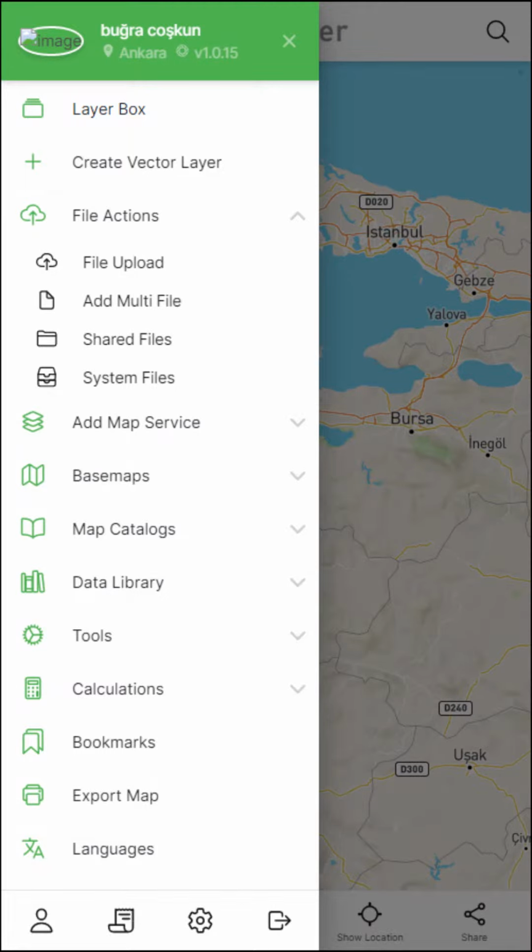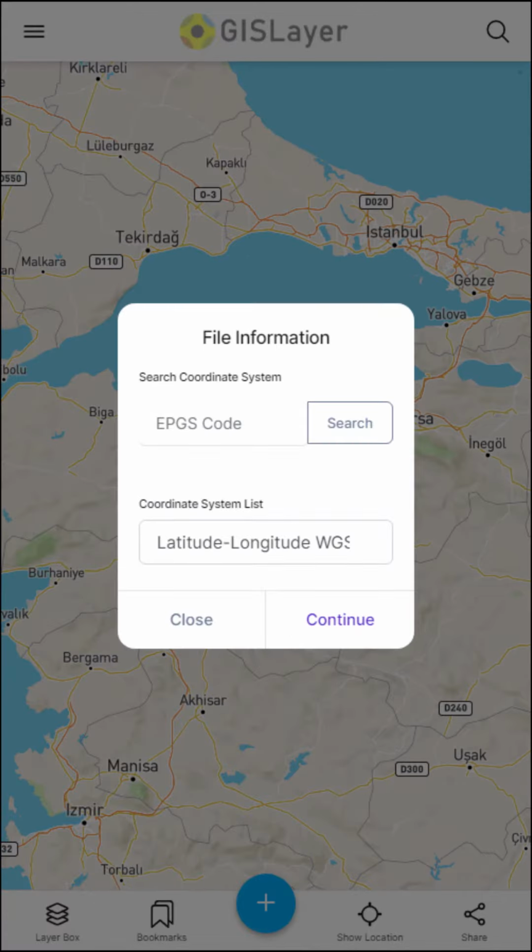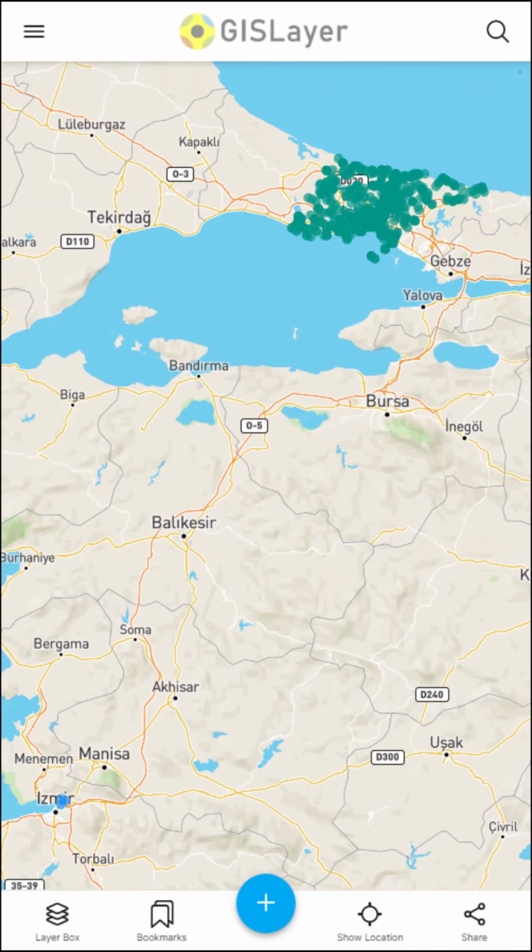If you want to upload more than one file quickly, click the Multiple File Upload button on the File Actions menu. After clicking the Multiple File Upload button, the files to be uploaded are selected after entering the coordinate information in the panel that appears, and the selected files are added to the map as a layer. Uploaded layers are listed in the Layers box.